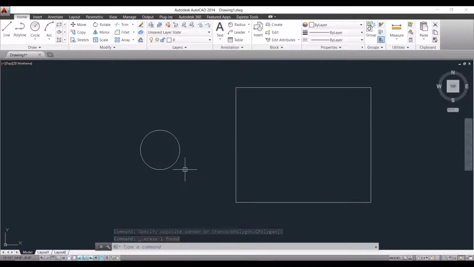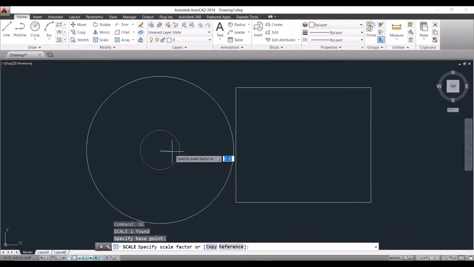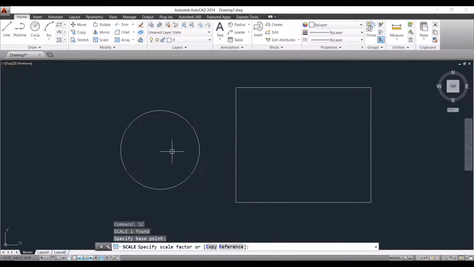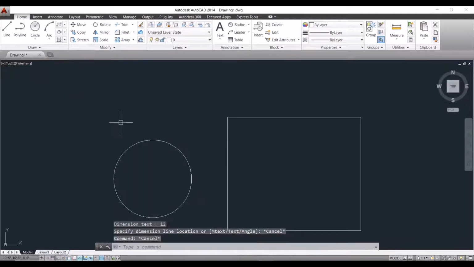Now I want it to become 1 feet as we had earlier, so I am selecting scale, enter. Now the existing radius is 6, so I need it to be doubled, so I am going to give 2. Scale factor is 2, twice the size of this circle, enter. And now if you check, you can see the radius as 12. Okay, so this is one type.